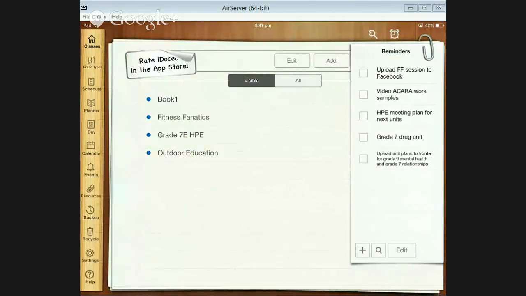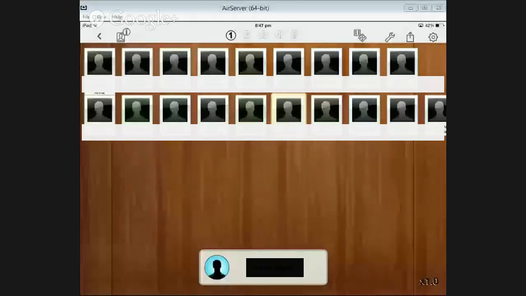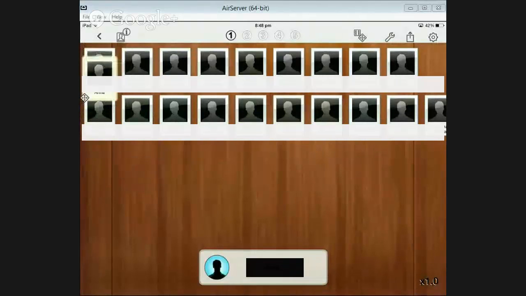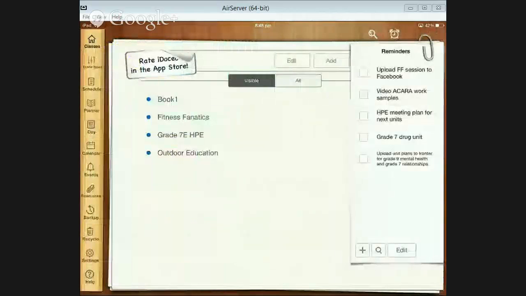There's so much more to it, but I'm running out of time. I've got all my classes in here. I can add class pictures if I want to, which is great as well. I can do seating plans and all sorts of stuff. I can click the button there and go, right, that student's up. So it's a random student selector as well. But running out of time, so we'll leave it there.